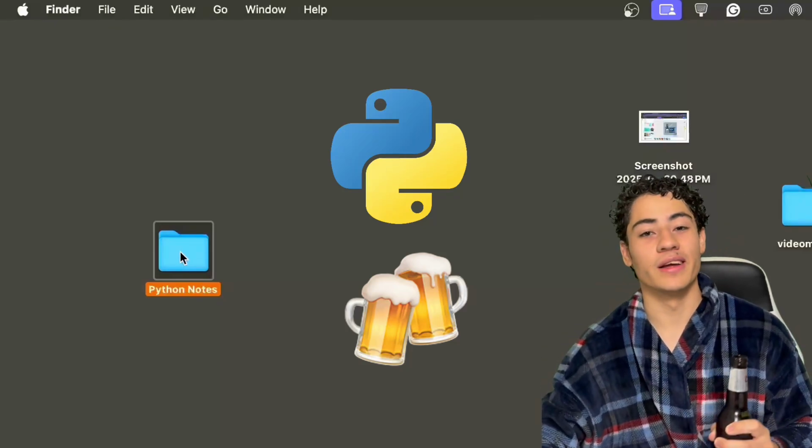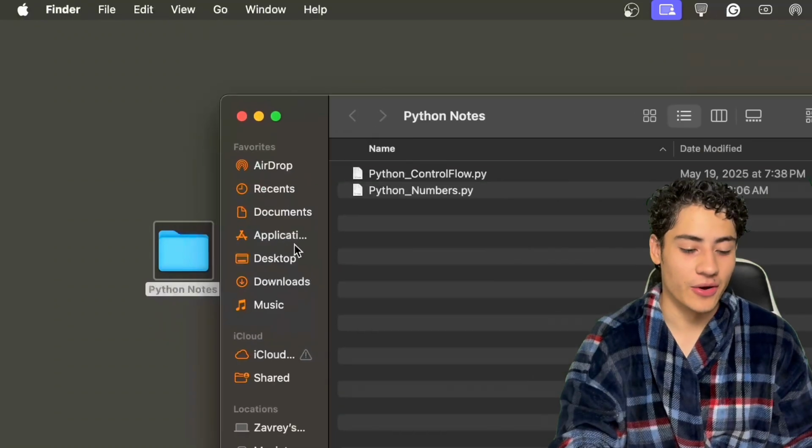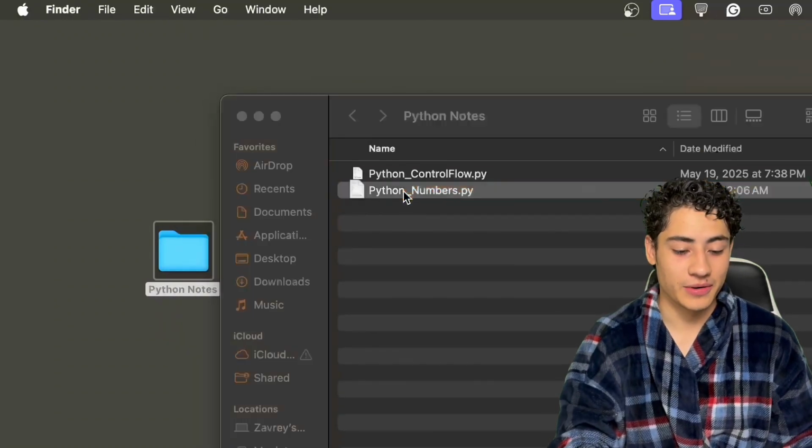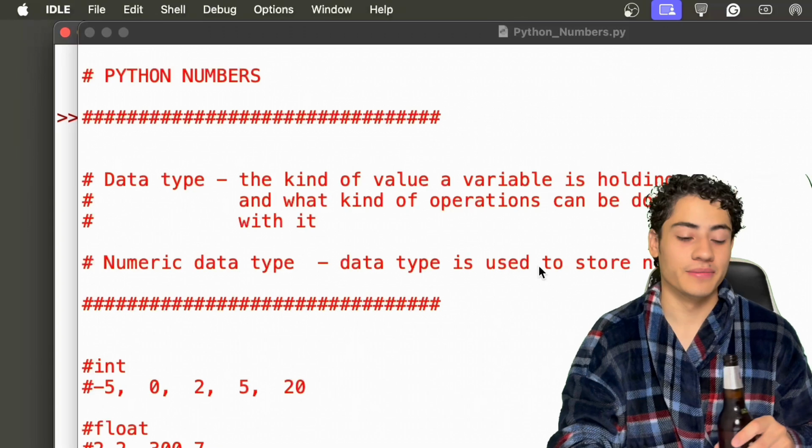Today we'll be covering numbers. I already prepared notes for us. Go to Python numbers. So let's get started.